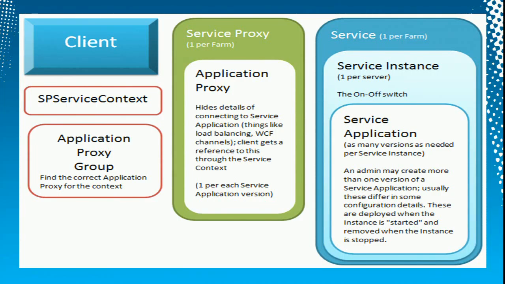You get one of those per farm. So your installation of your service in your feature receiver should say, go make one of these for the farm, because they just installed the thing, so make sure that service shows up as something that you can use. Okay? The second one there is service instance. This is what I call the on-off switch, right? You go to services on server, and you find a server, and you say, it's on this server. It's off on this server.